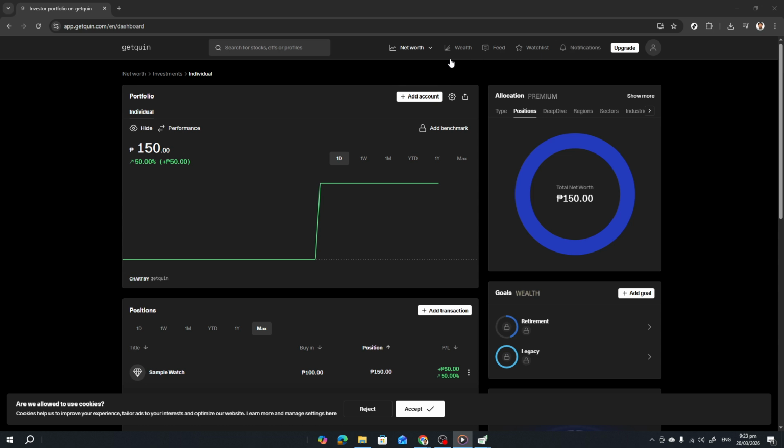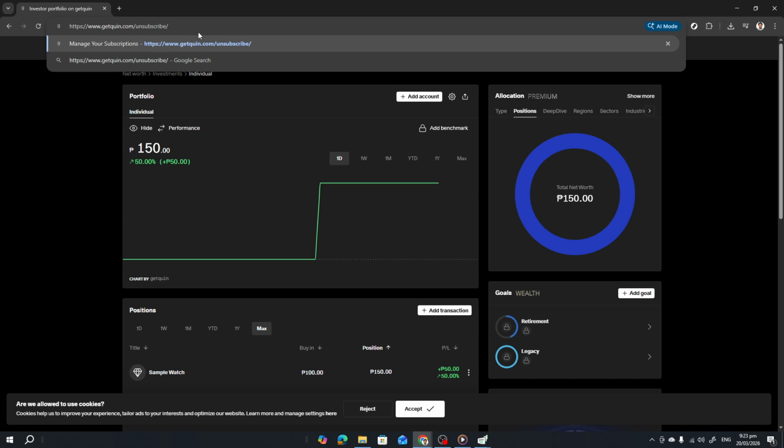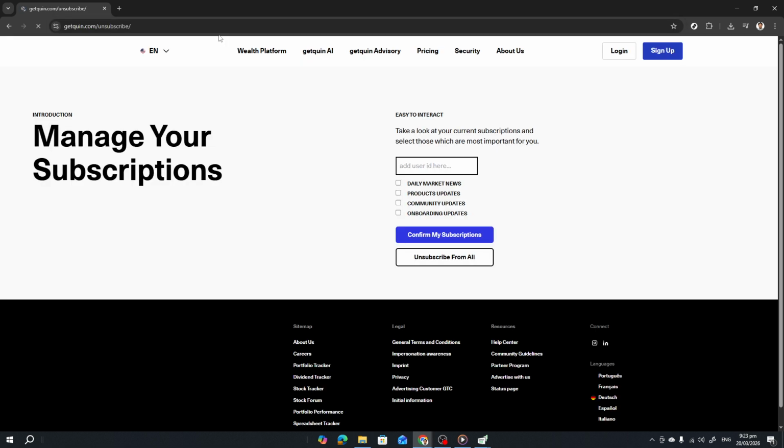Start by opening your web browser and going directly to https://www.getquin.com/unsubscribe. Type it carefully into the address bar and press enter. Make sure you see the secure lock icon and the URL spelled exactly as shown. This ensures you're on the official Getquin site. The page you land on is built specifically for handling cancellations via your account identifier, so you won't have to dig through multiple menus. Once you're there, add your user ID in the field provided.